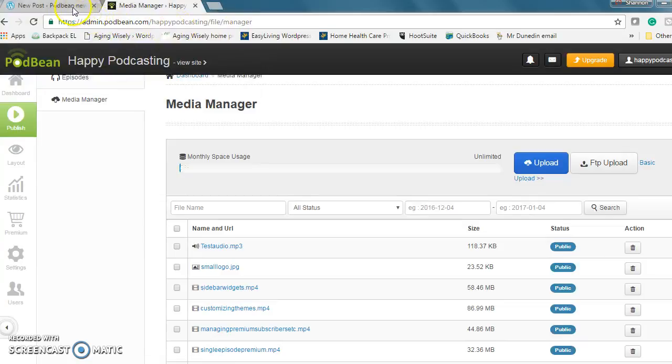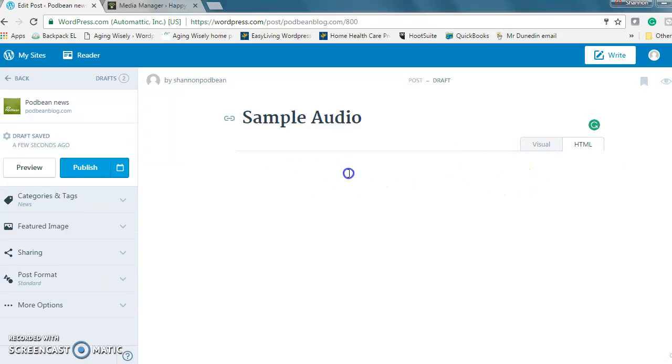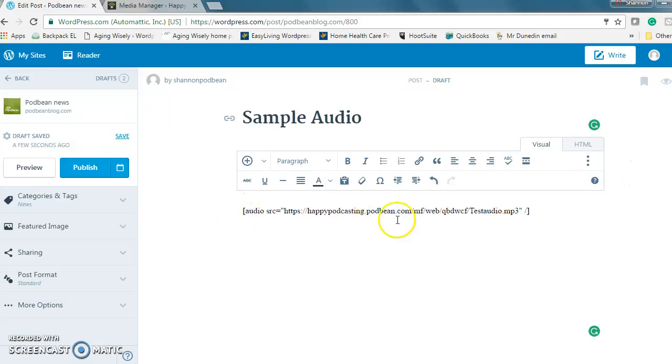And then I have my WordPress blog open right here. Go to my WordPress blog and create a post. So in my post editor, I'm just going to say sample audio, and go to the editor over here and go in the HTML editor, and all I have to do is Control V, cut and paste. And put that right in there. And then if I go back to the visual editor, you'll see here that it's already nicely put it in the proper coding that I need.